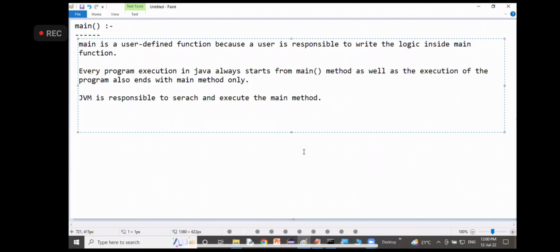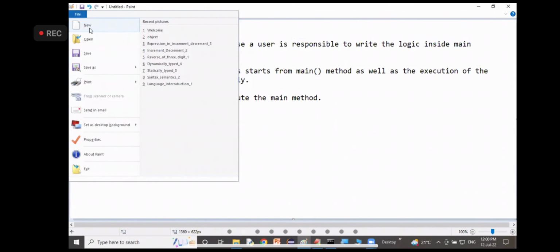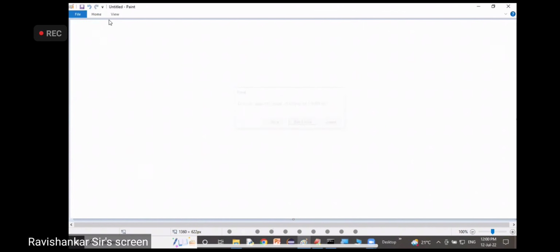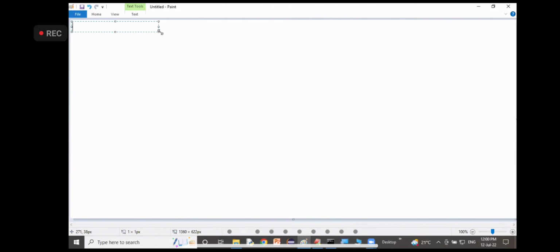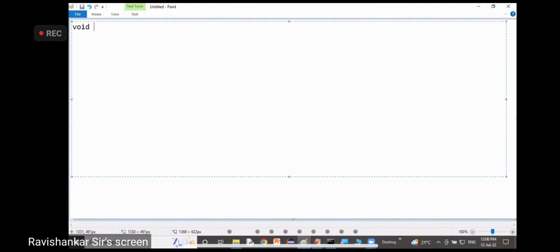Now, what is next? Listen very carefully. Try to understand this terminology. Let's say I have a function add. Here I'm taking int x comma int y. So those x and y are called variables. x is a variable, y is a variable.